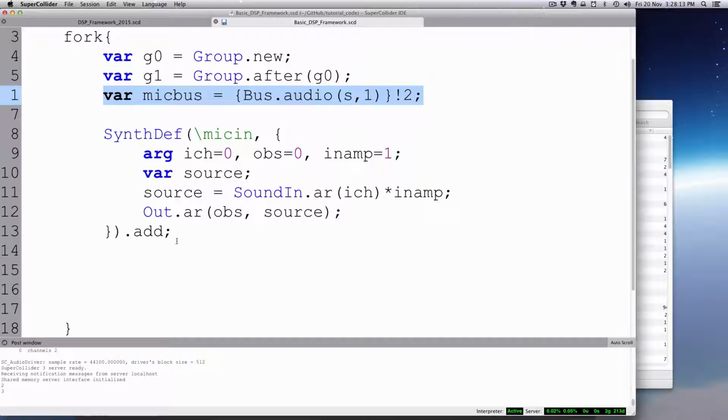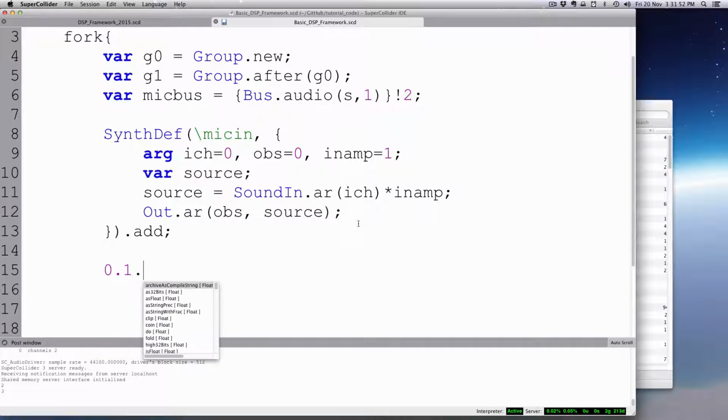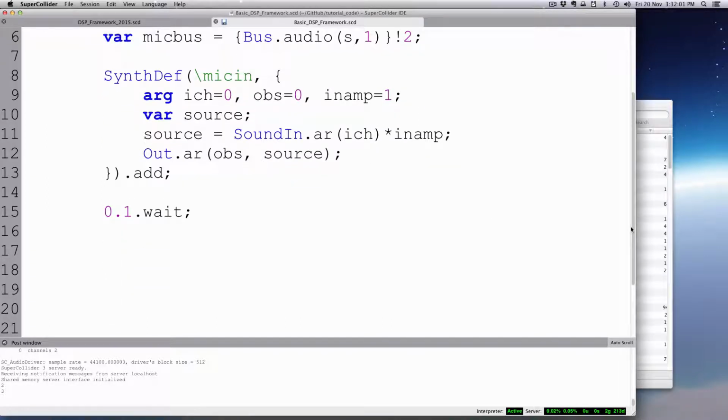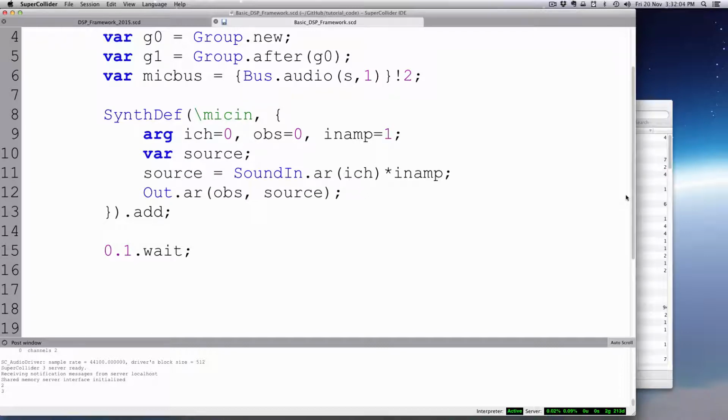So what we want to do first, at least in our order of operations, is load up all our synth-defs, and then start some mic-in synths. We're going to create a couple of synths to bring our mic channels in, but we're going to have a little wait here. So we're going to do 0.1 dot wait. That's probably far too long, but that's fine. We're just going to give it a little bit of time to load the synth def, and then start a synth.